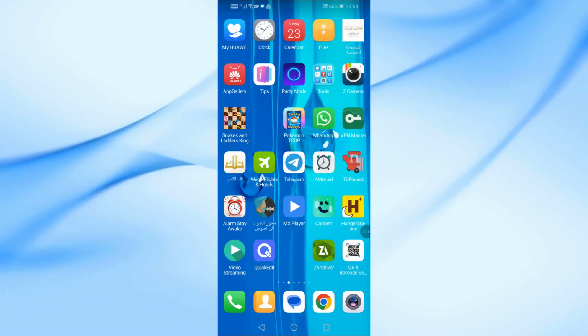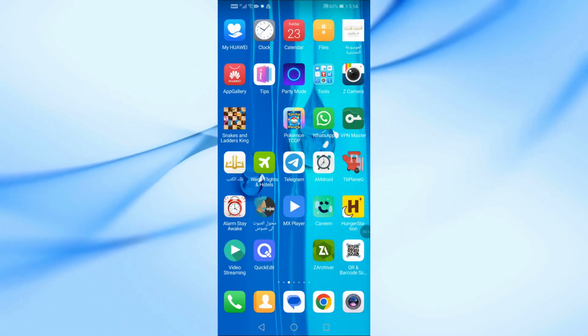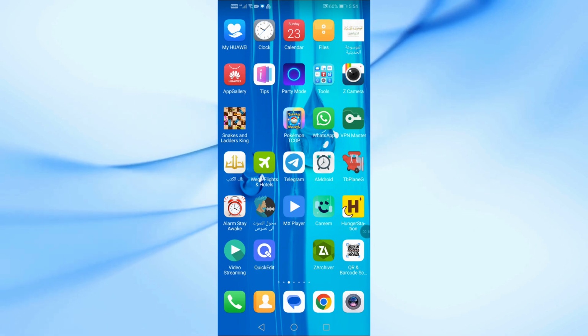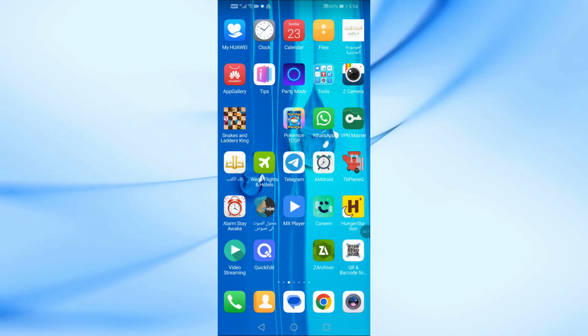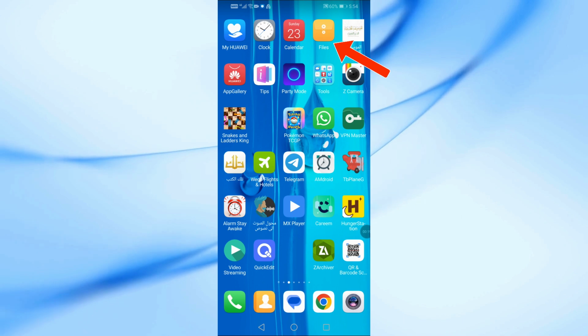In today's video, I'll show you how to create a folder and add files to it on your mobile device. It's super easy, so let's get started. First, open the Files app on your phone.